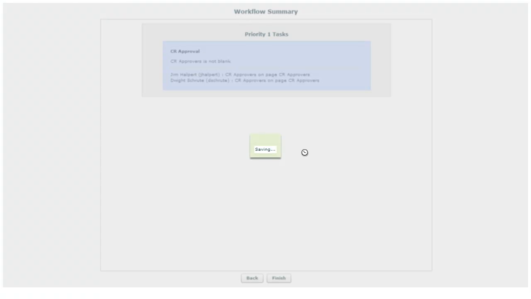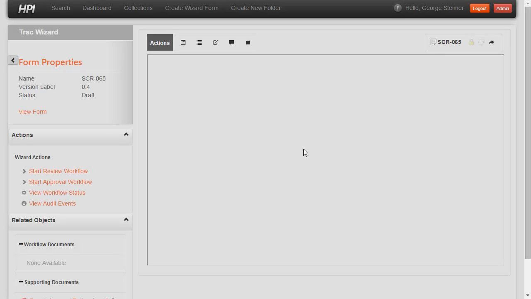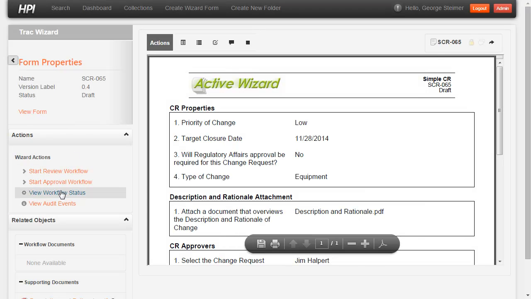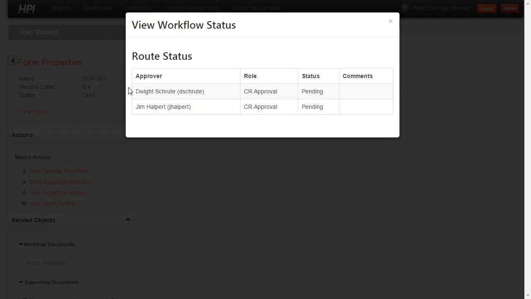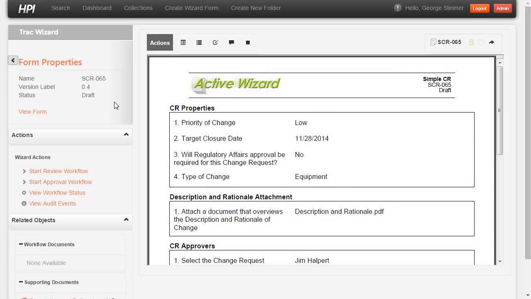So I'm going to go ahead and finish this form, and it's going to take me back to the HPI stage, and one of my actions here is to view the workflow status. So when I click on this view workflow status, I can see here that we haven't kicked it off yet, but it has selected Jim and Dwight as my CR approvers.